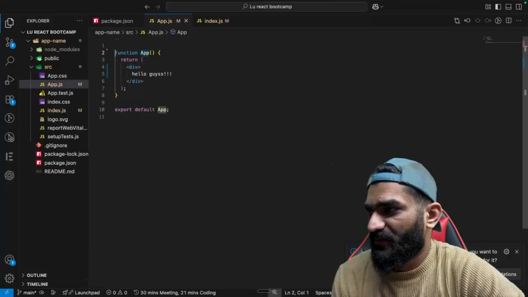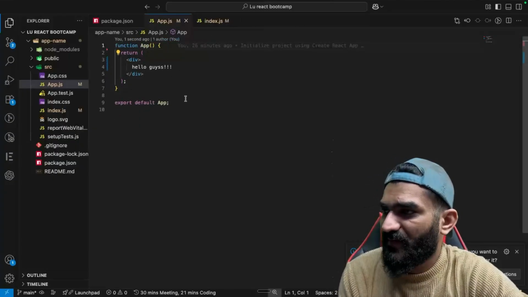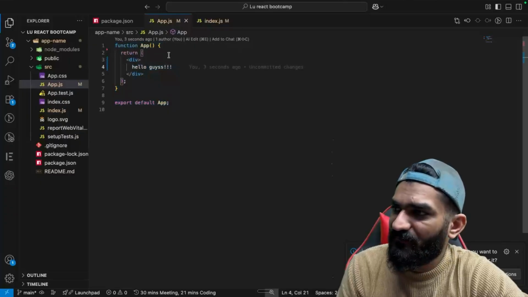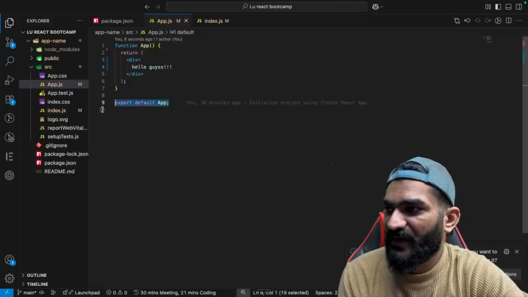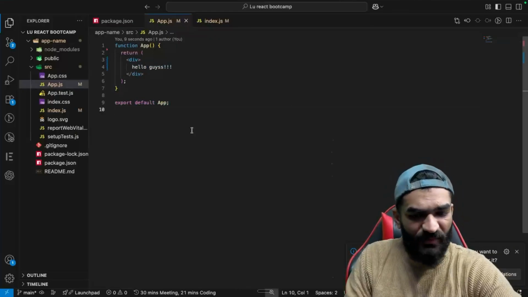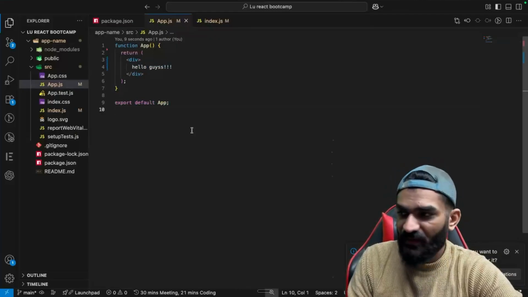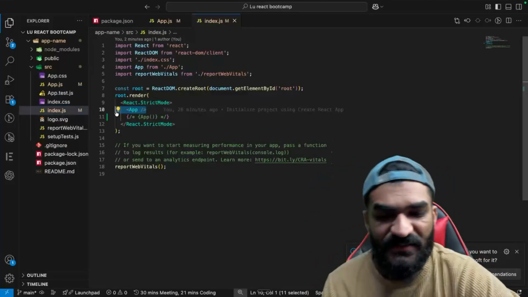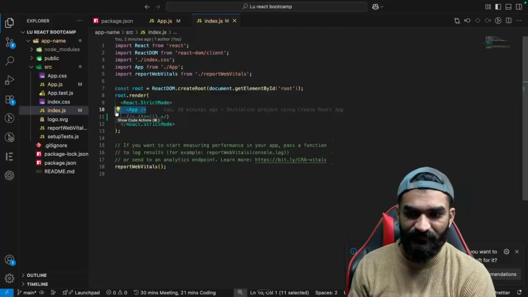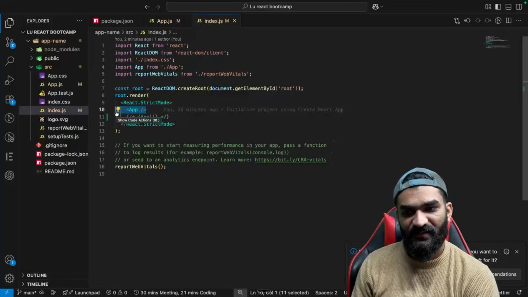Now if you see over here, let's remove this. Why import this? It's a component, a normal function which is returning some JSX, and we are exporting it. That's it. This is what a function is, and this is what a component is. And over here, we are simply calling this component. That's it, my dear friends.